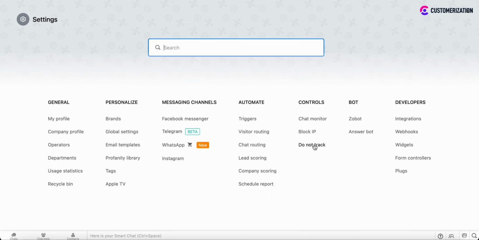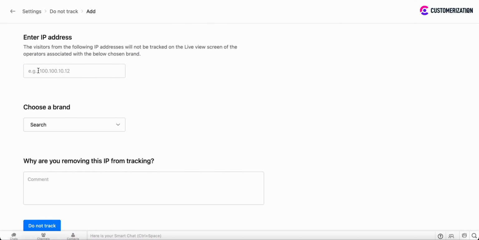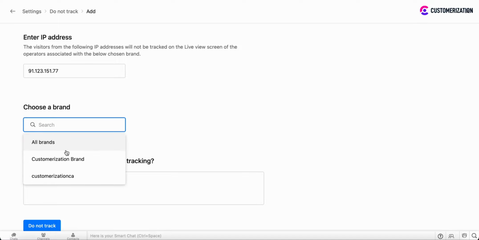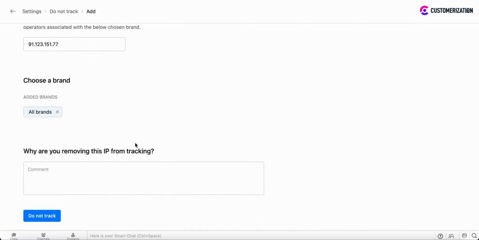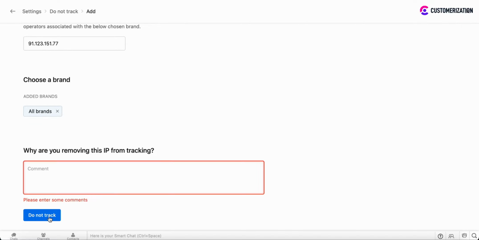Click Do Not Track under the Controls Settings section, click Add, and specify the IP address of the operator which you don't like to track at all. Choose a brand. You can choose all brands, and this IP address won't be tracked under all brands, or you can specify some particular brand. Let's choose all brands. Additionally, you can also add a comment stating the reason why you don't like to track this IP address. Finally, click Do Not Track.